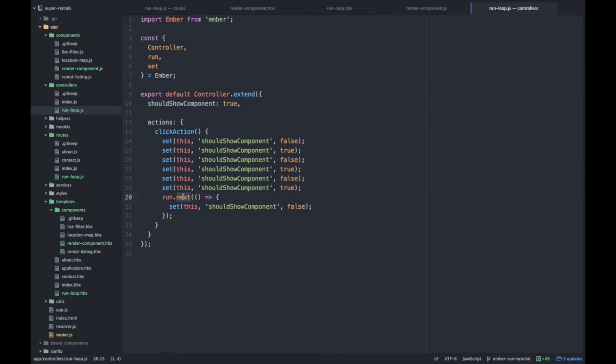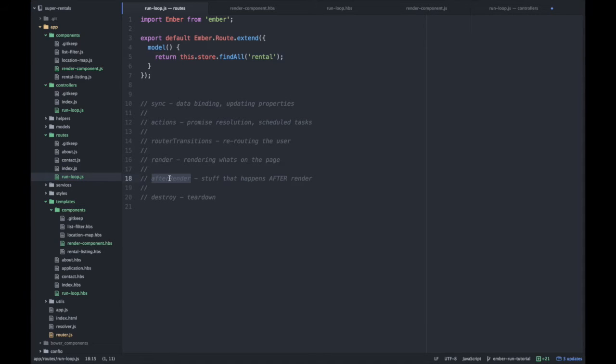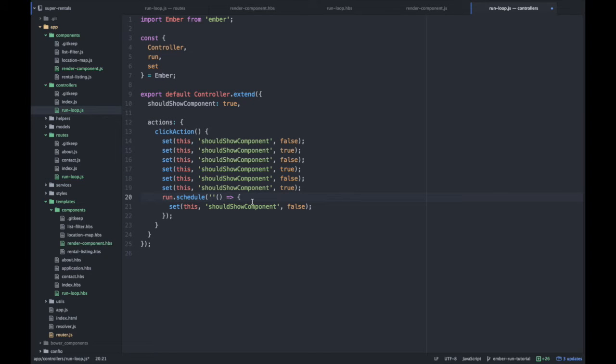So schedule, you can actually hook into particular queues within the Ember Run Loop. So we have run.schedule, and then we can specify which queue we want to schedule it after. So for instance, after render, that would be the first argument to run.schedule. The second is the context, which is typically the object you're in, and then the next one is a function.